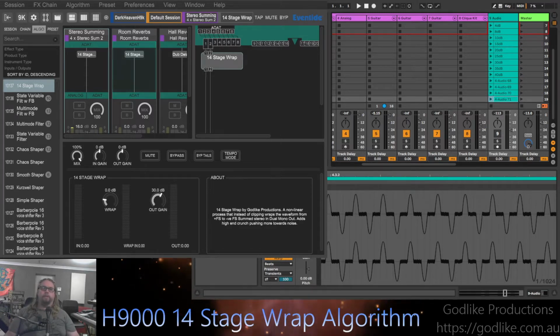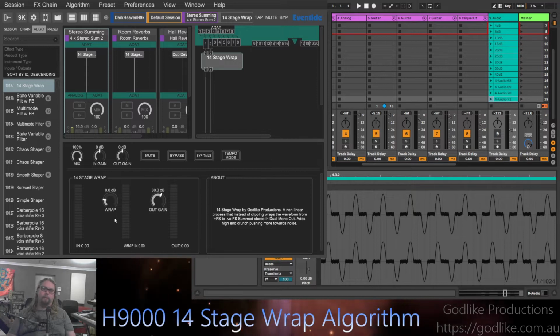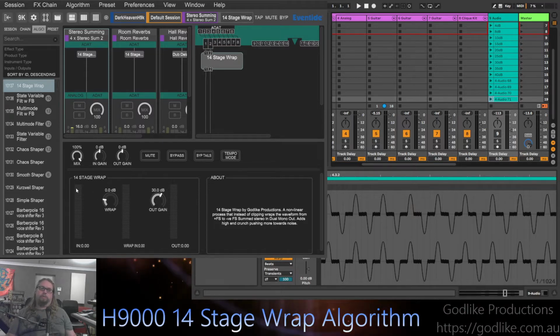Now, I've provided meters on this. The way this is supposed to work is you push your input gain up until your input is sitting pretty close to full scale, and once you hit there, as soon as you increase the wrap amount, it's basically going to start distorting. So it's a good way to set a starting point. You just adjust your gain until you're pretty close to full scale. You'll hear when it starts distorting, as I'll demonstrate in a second. And then you start pushing your wrap up.